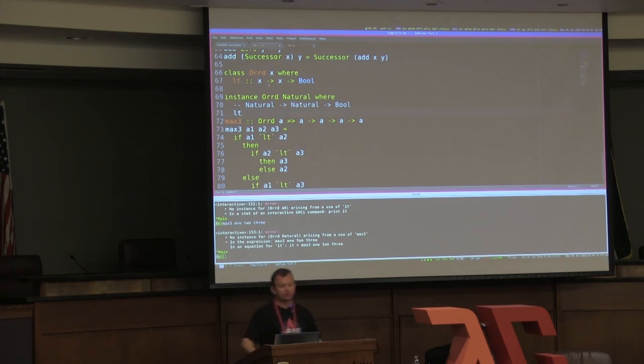There's no negative numbers. So naturals are never negative. Remember, naturals are either zero or successor. How about if the first one is zero and the second one is successor, true. But if the first one is successor and the second one is successor, then recurse on the two underlying values. And if the first one is successor and the second one is zero, then false.